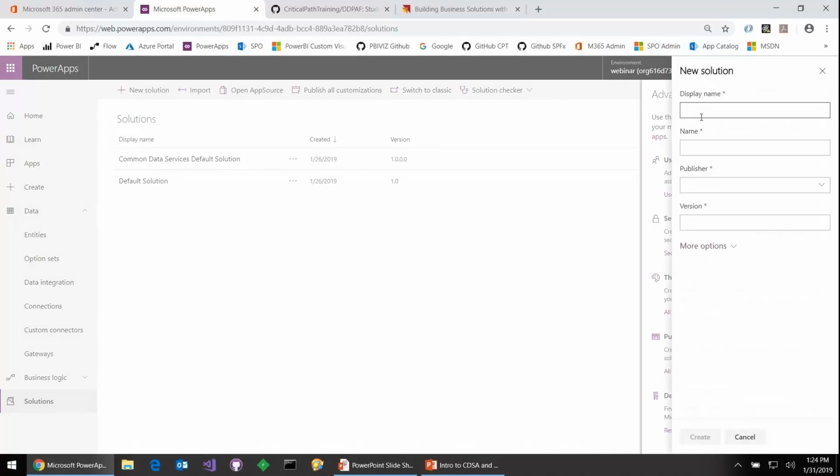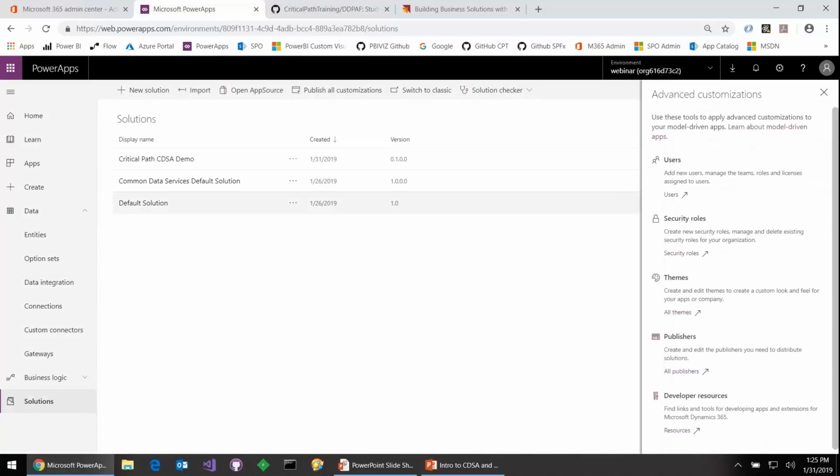Up here, this will be something such as the Critical Path CDSA demo, and I then pick a publisher, Critical Path Training. I then pick a version number, and note it likes version numbers like .NET. Let's say if I'm not ready to ship, maybe I'll give it a 0 major number and a 1 minor number. Let's go ahead and choose create. And now I've created a solution.